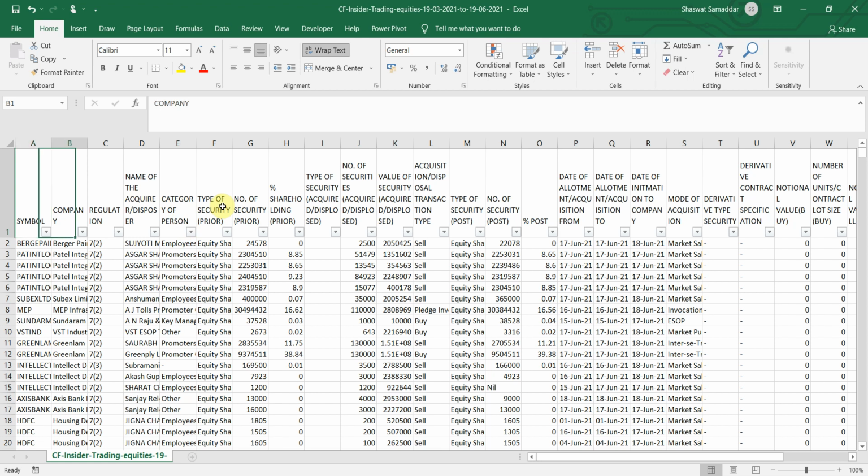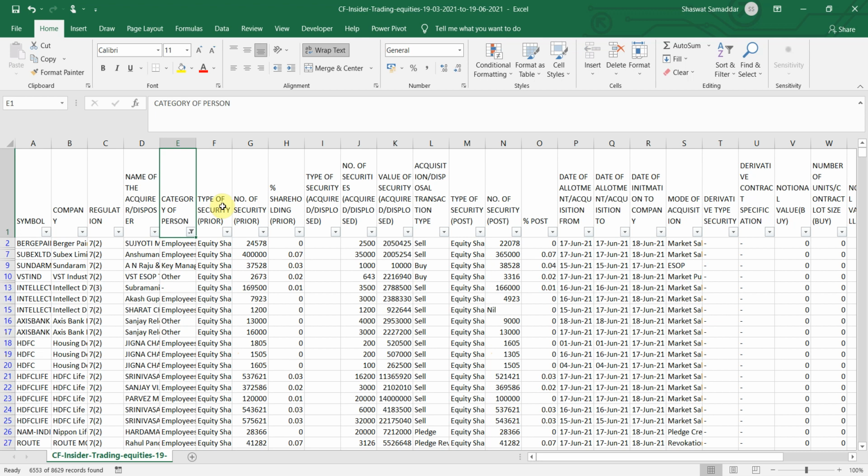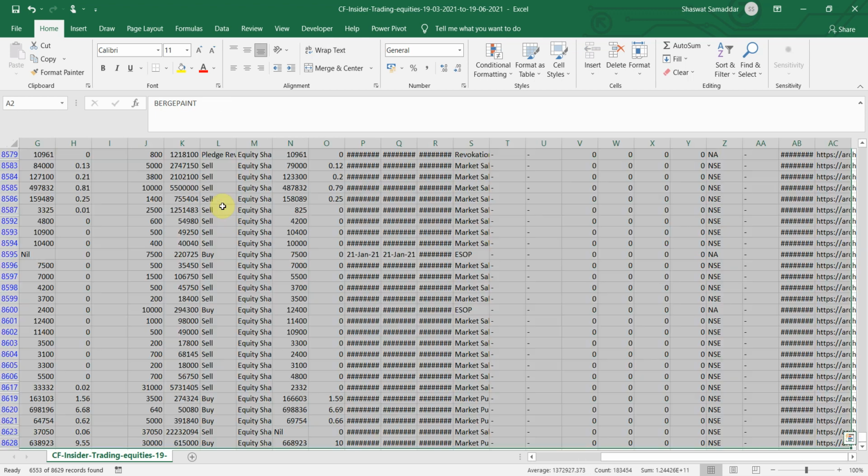So, okay, the first filter would be on the category of persons column. That is the E column, which is being highlighted right now on my computer screen. So we want the category of persons to be promoters or promoter group only. We do not want the category of person to be director, immediate relative, etc. We only want it to be promoter group or promoters. So let me just delete all the rows which have an entry except those two.